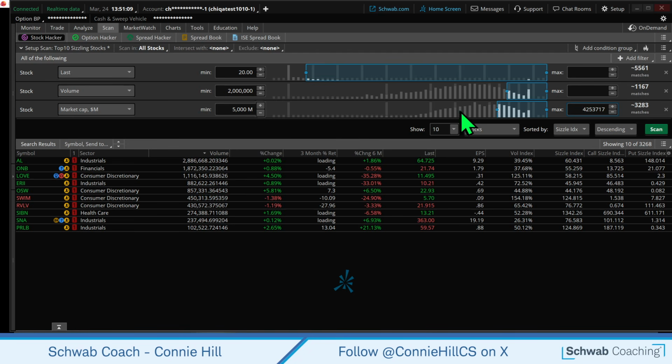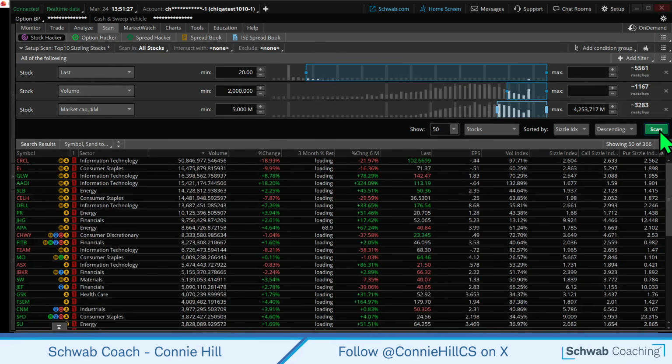All right, let's give ourselves 50 results instead of 10. We like to see quite a bit. And let's go ahead and run this. Now, if you did want to save the scan, now that you've modified it, you could do save scan, give it a name that you'll recognize, like Sizzle adjusted or whatever it might be. All right, so I ran this scan here. You can see there were 366 stocks that met the criteria. It's just showing us the top 50.